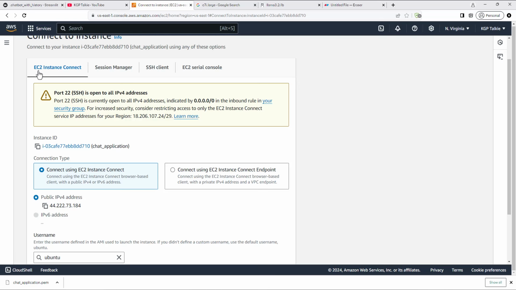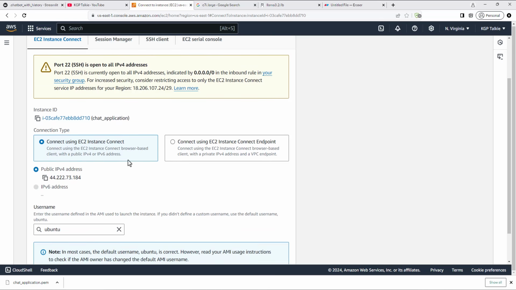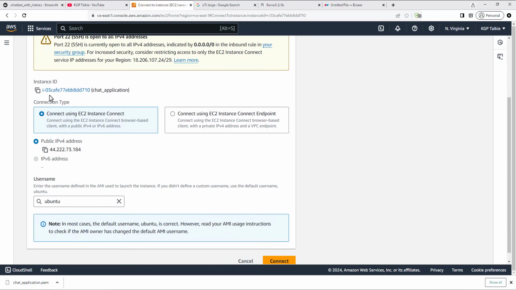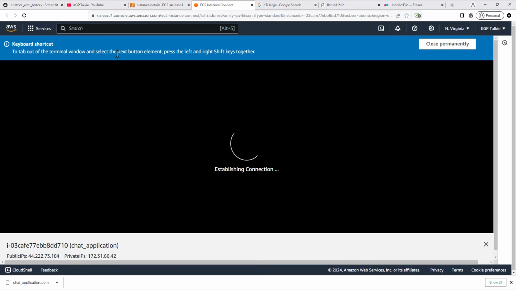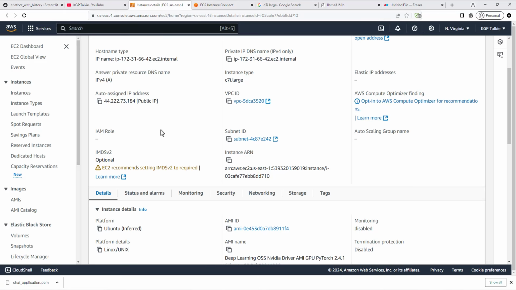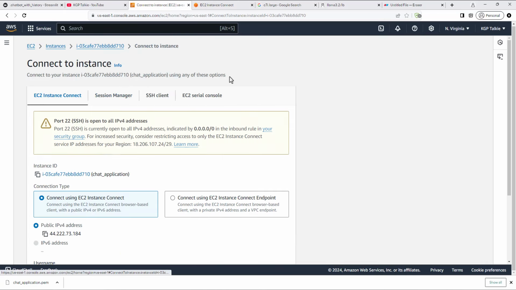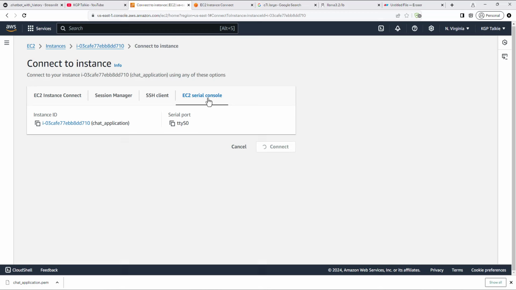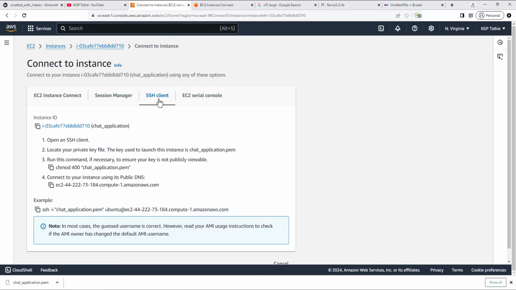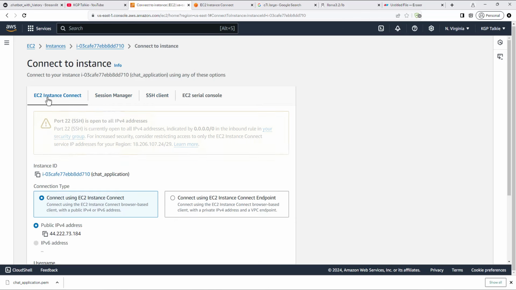Thereafter, you can select this EC2 instance connect from here itself, and then finally you can connect your machine directly from here. So I can simply click on connect, and it is going to SSH to our EC2 instance from here. There are many ways to connect with my EC2 machine. If you click on connect, you can see EC2 instance connect, session manager, SSH client, and EC2 serial console. Later on, I'll also show you how you can connect with the SSH client, but as of now, just consider that we are connecting with the EC2 instance connect.